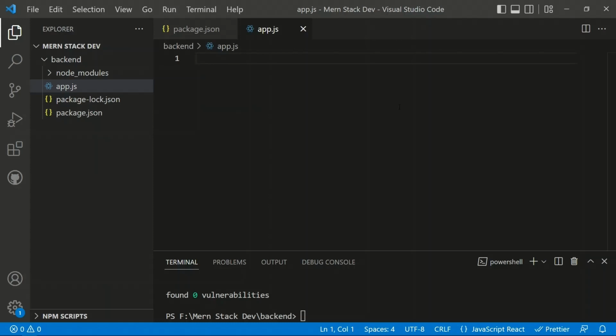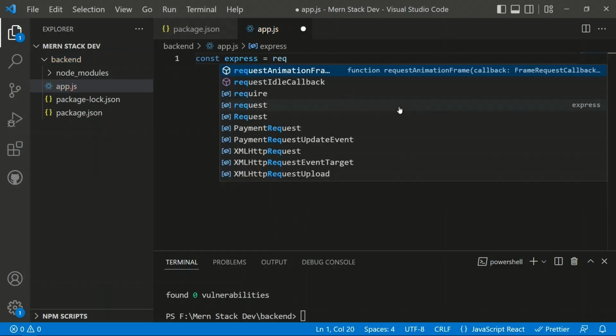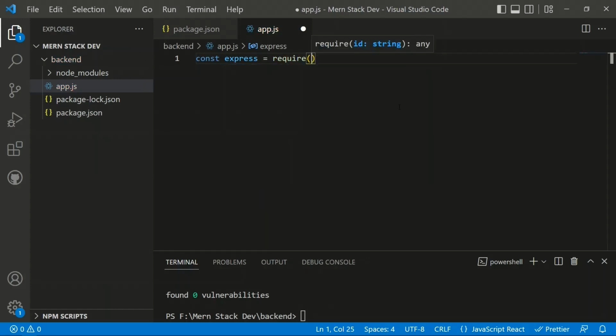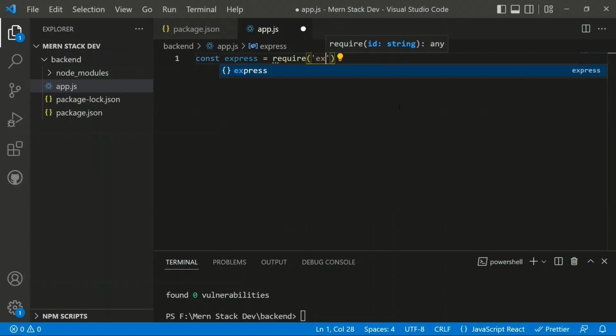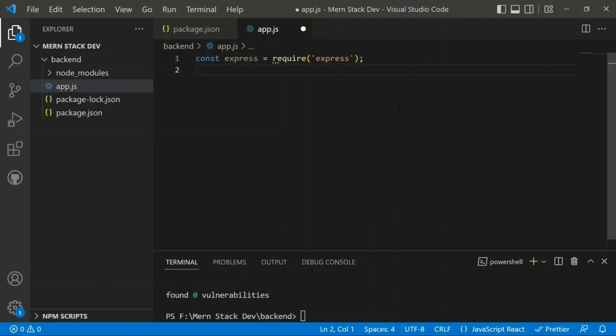So how can we do that? First we need to import express. So we have const express equals require. The require is used for import statements, and inside it you pass a string, here express. So now express.js is imported with this command.